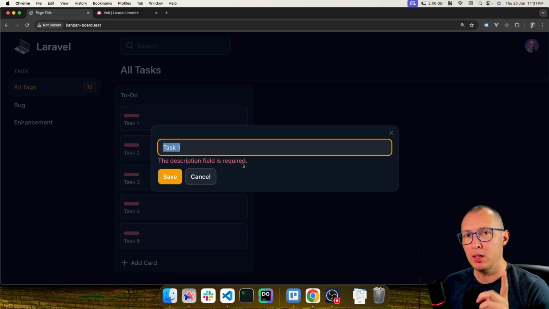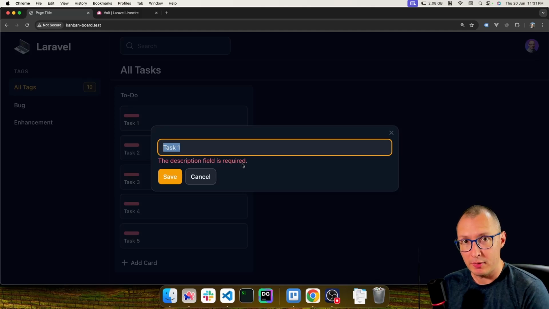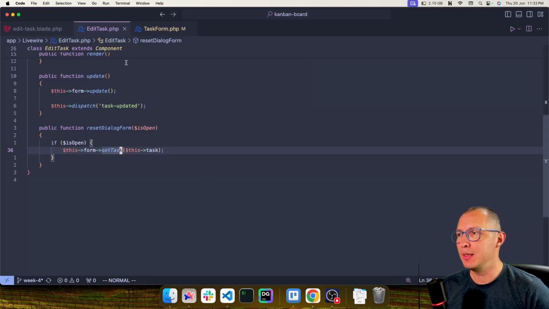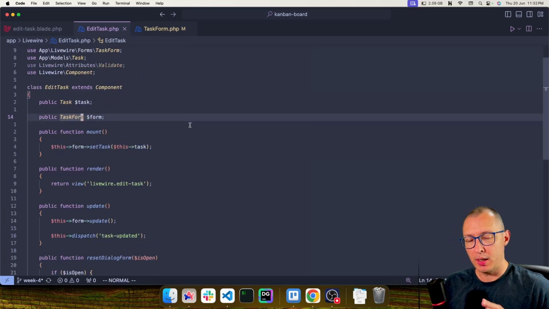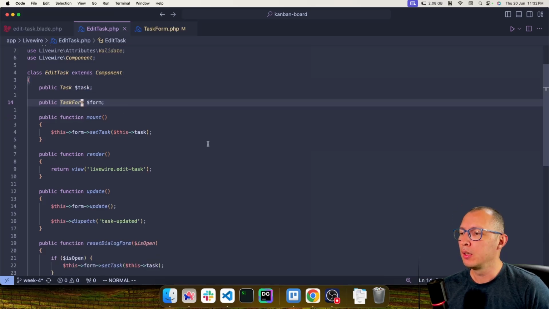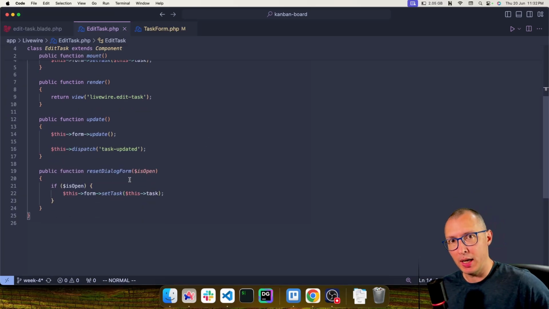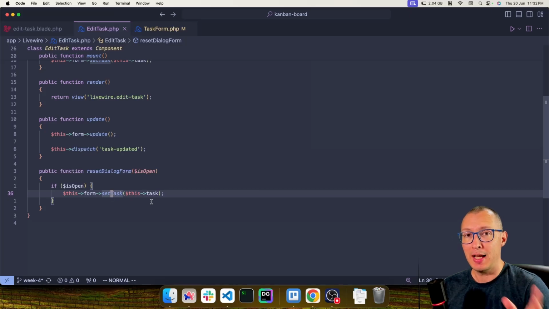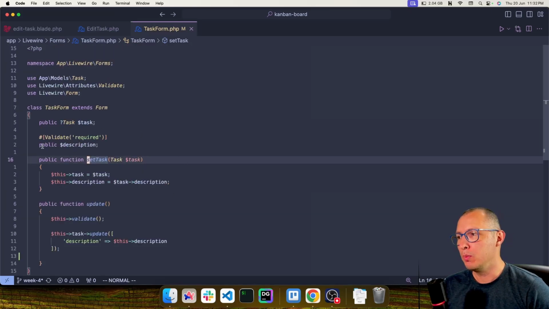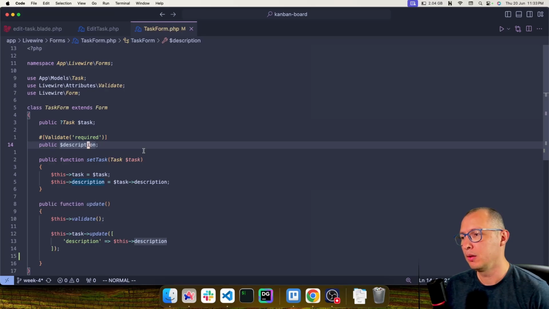Now, this happens because in Livewire, by default, every validation that you have is going to trigger on every update. Now, let me show you what is going on behind the scenes. I have this edit task Livewire component, and this edit task is used to update each task. And on that, I have a form object as well, so that I can extract everything that has to do with updating, creating, and everything that is task related. I just put it on that form. And on that form, every time I cancel out of the dialog, I call this method, reset dialog form. And here I'm just calling a method on the form called setTask, which basically just resets the task record on the form and changes the value of the public description property, which is the one that is being validated, and sets that to the original value.